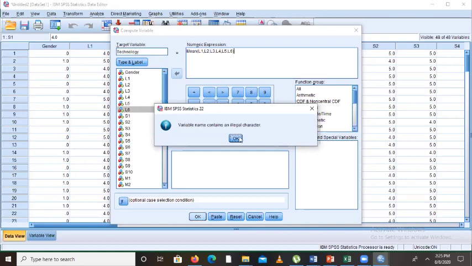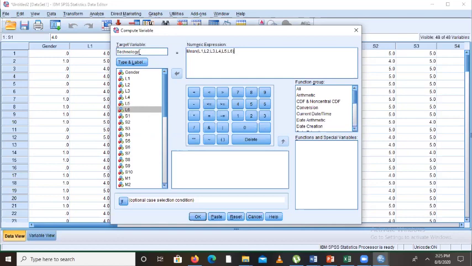I say okay, which operations are we on? Variable name contains an illegal character. So the variable name that contains an illegal character is this one. Then what do they want us to do? Let me say it's even if it is T.